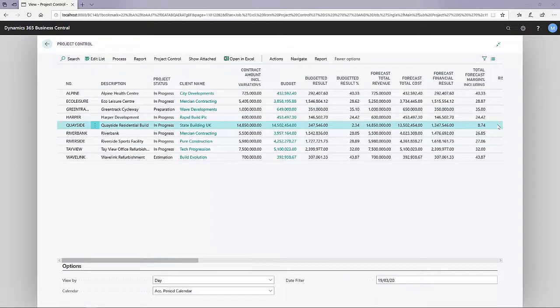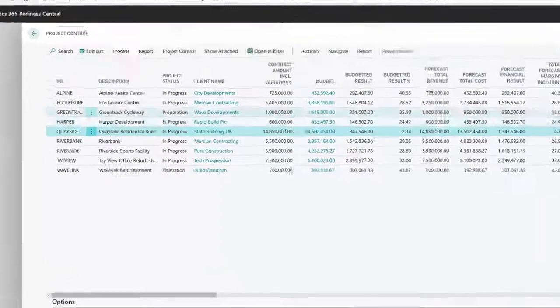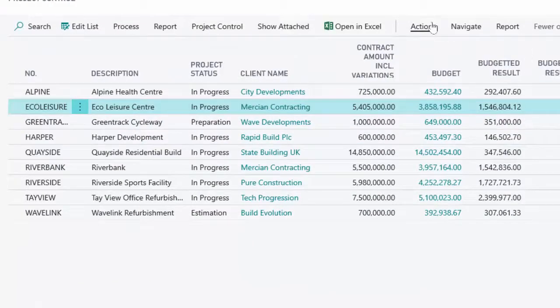Now, what I want to do finally is look at the project over the period of time that's remaining for it. That's the final position of the project. But obviously there's going to be ups and downs along the way. So let's have a look at a project. Let's look at this Eco Leisure project.